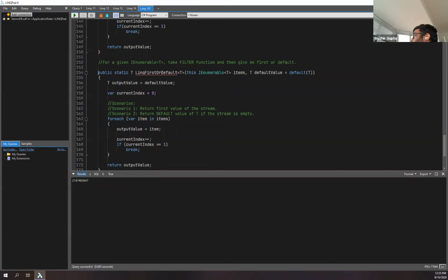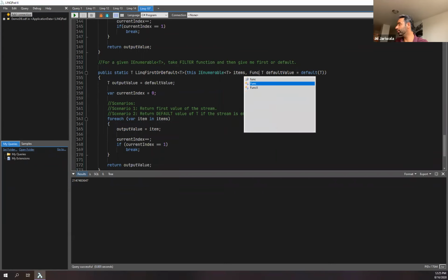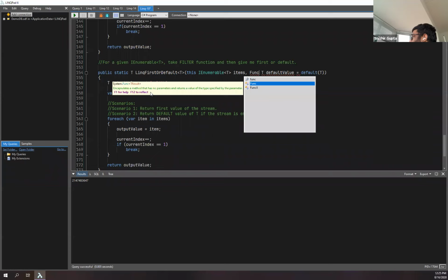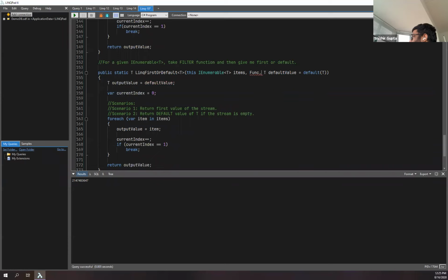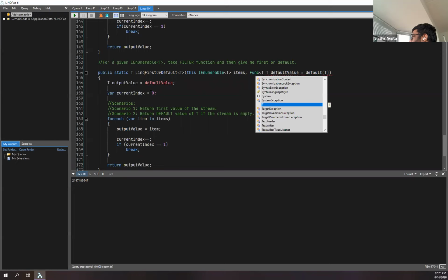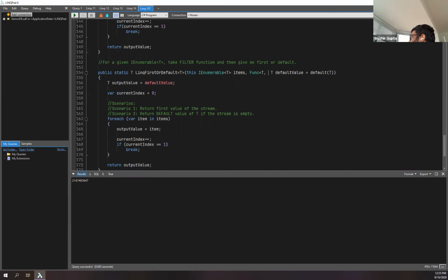Anyone? Pass in a func which returns a bool. That's a good answer, but what would that func look like? Tell me. A Func T source bool. Where is source? I don't see any T source. Sorry, T comma bool. Perfect. And then in foreach, you just use the filter. Perfect. Right? So this makes sense.